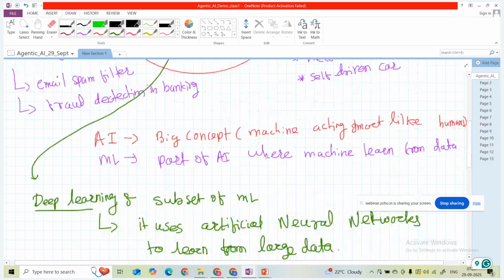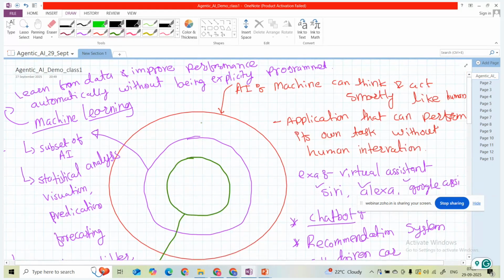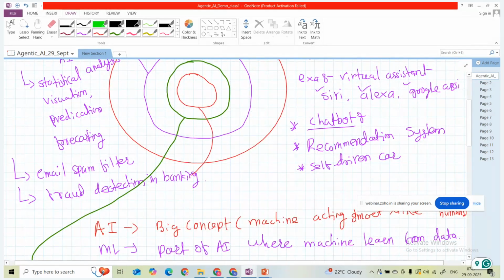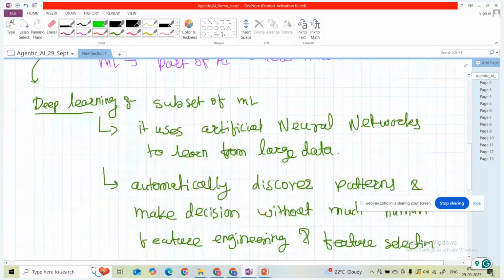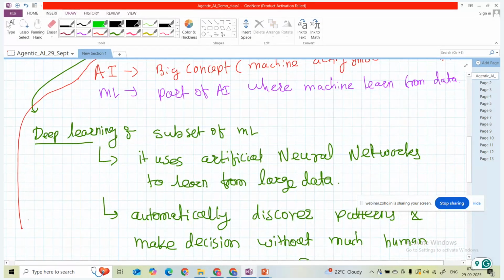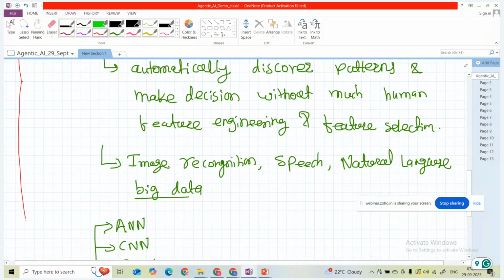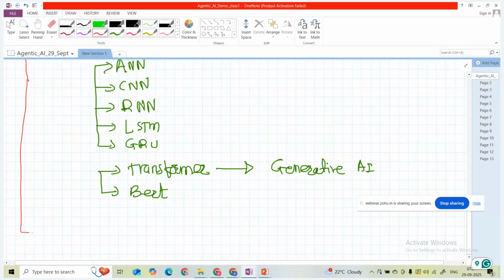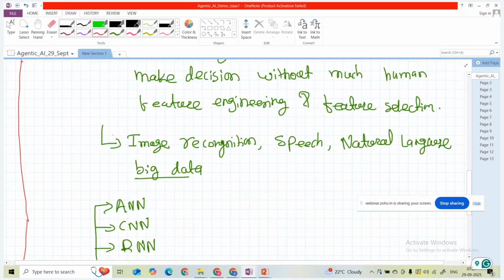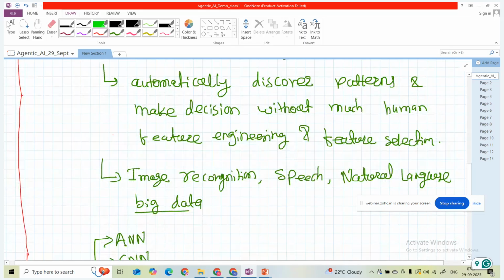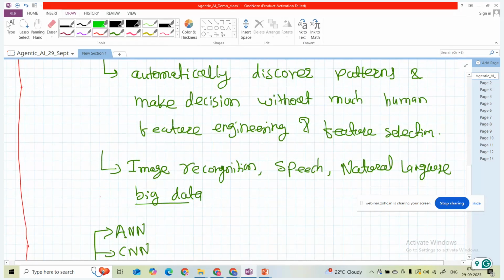Till now we have learned what AI is, that machine learning is a subset of AI, and deep learning is a subset of machine learning. Then there is another field, generative AI. This field I'm writing here below. I think I have written the examples already: image caption, face recognition. Fine. Then we are going to see generative AI.